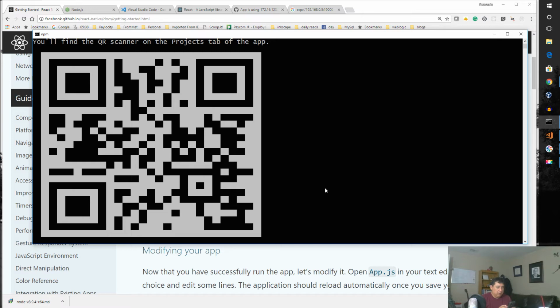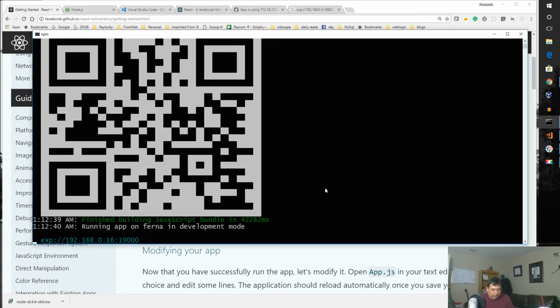It says it's building JavaScript bundle. It's at 10%, 20%, 30%. Let's see. It seems like it's doing something now where it wasn't doing something before. And you can see it actually doing something on my end as well. So I think it was just a firewall issue, once I opened up the IP to be private on my network settings.